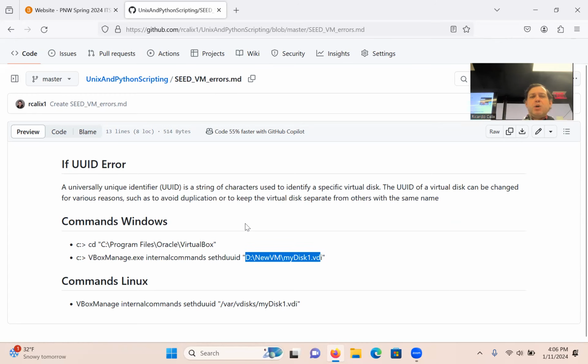All right, obviously, most of you, I think, are installing on Windows, but if you're installing on Linux, then it would be this command over here. Okay, got it?